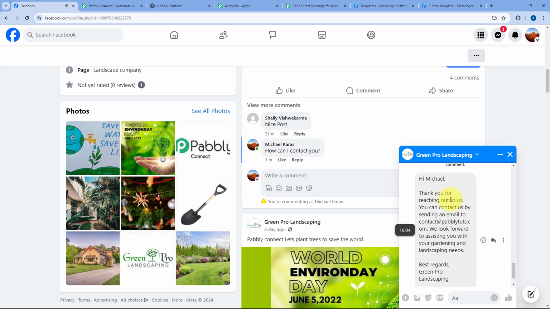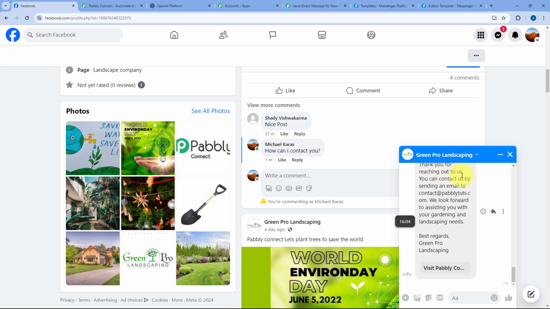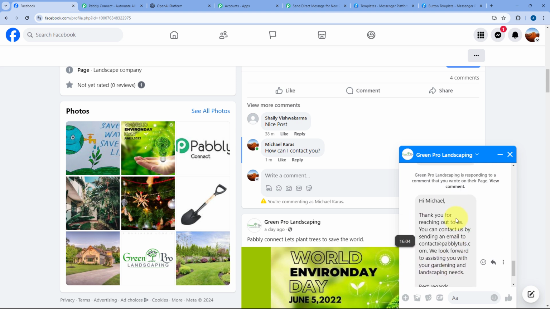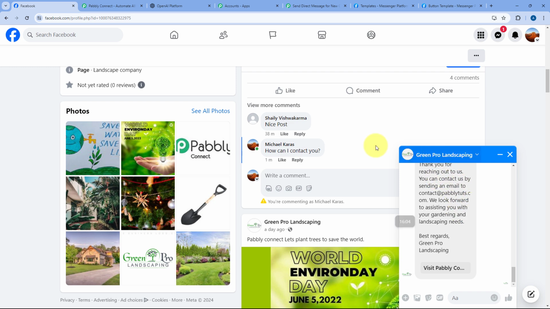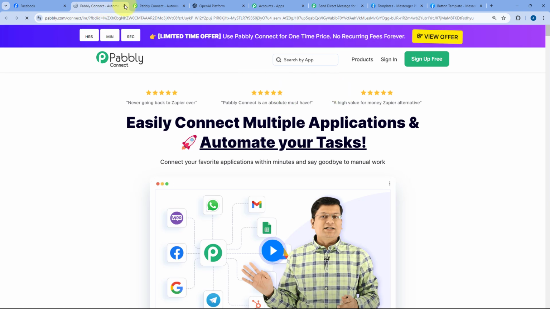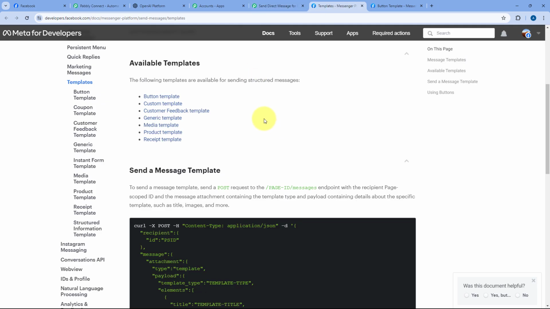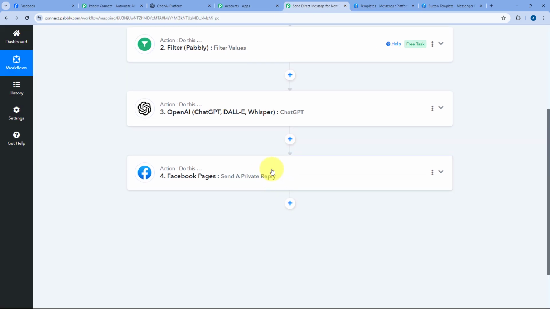We have received a message which says, "Hi Michael, thank you for reaching out to us. You can contact us by sending an email to contact@pabblytudes.com. We look forward to assist you with your gardening and landscaping needs. Best regards, Greenpo Landscaping." So you can see OpenAI has generated a message according to the comment which they have posted, and the user has received the same message instantly. And in this message, we have the same button. As the person clicks on this button, they will be redirected to the same URL which we have added in the Pabbly Connect automation workflow.